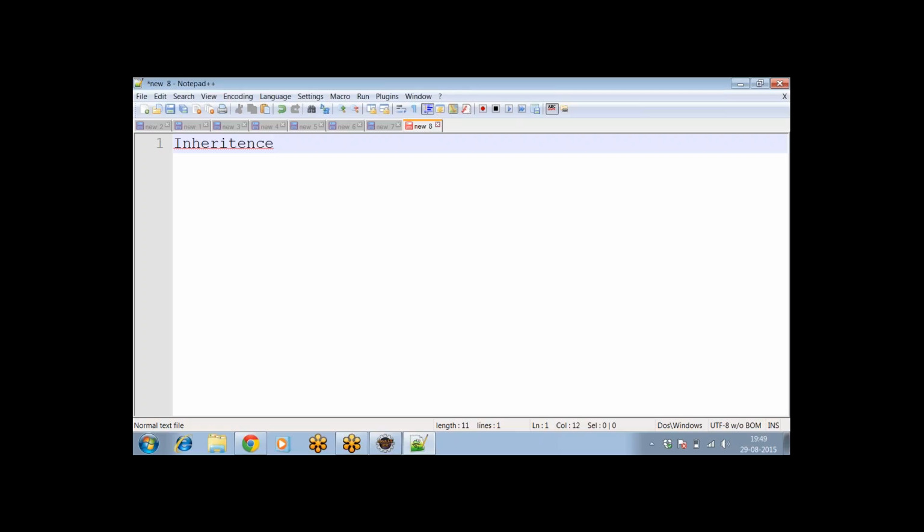But now, how do we implement this concept, the inheritance concept, in Java? How do we implement the concept of inheritance in Java? Yes.